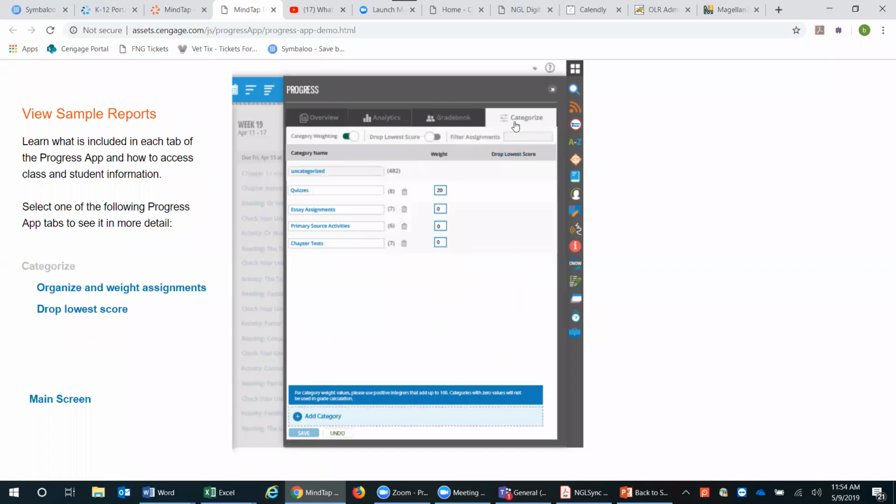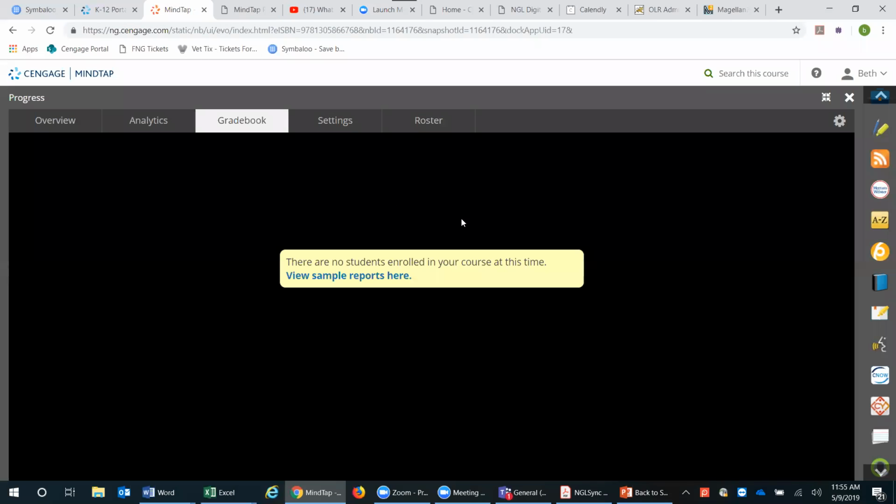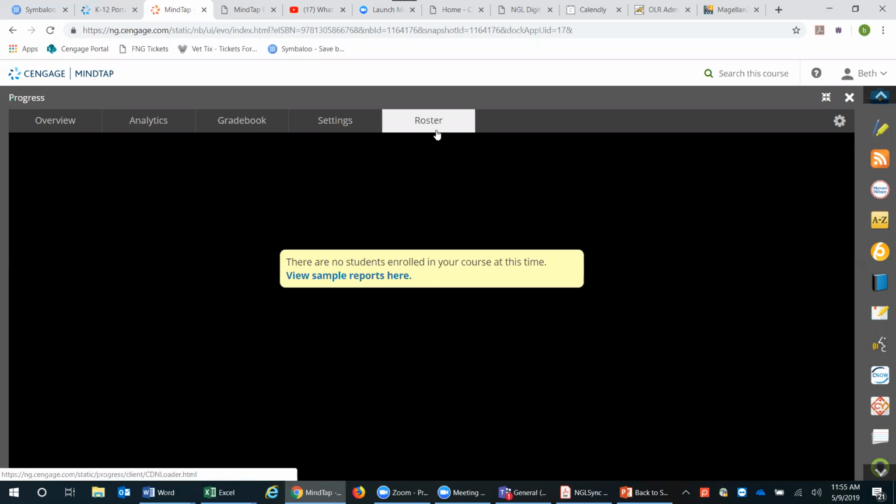And then finally, categorization. First of all, everything's going to be under uncategorized, but you can create your own categories and drop things in there so that you can say, I want all my chapter tests together, I want all my practice together, all my vocabulary, so that you can definitely see how students are doing within each of those, and you can organize it by weight. You can also click here to drop the lowest score if you prefer to. So there's a lot of beautiful things within this gradebook.